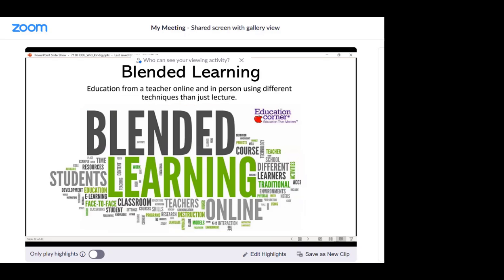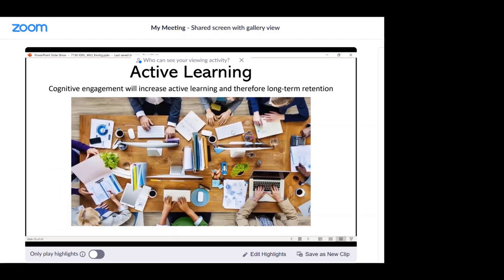Blended learning then puts this together. Education from a teacher online and in person using different techniques than just lecturing so that we're working together. Active learning then helps with cognitive engagement, and then it increases active learning and thereby long-term retention. And that's what we're going to work on for our project today.